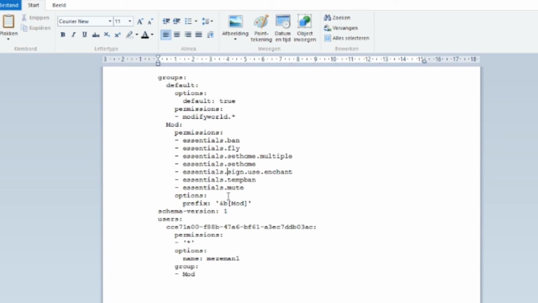And I'm really not showing you anything more because you can just play around with the settings. It's pretty easy to use, and I personally recommend using PermissionsEx. It's just way too easy to use.